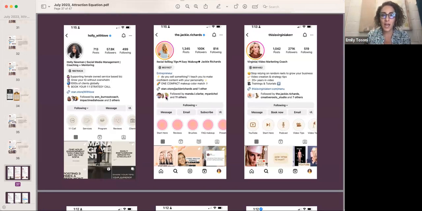So like Jackie, you can see Jackie is using the option within Instagram to put multiple links, right? Because she's got this one and one other. Virginia is still just using the link that goes to her website. Same with Holly, it just goes to her website. But they all have some sort of call to action. They tell you a little bit about what they offer, who they're working with, or what the outcome is. Even if they're not telling you exactly who they work with, they're telling you the outcome that their ideal client would be looking for. They have highlights.